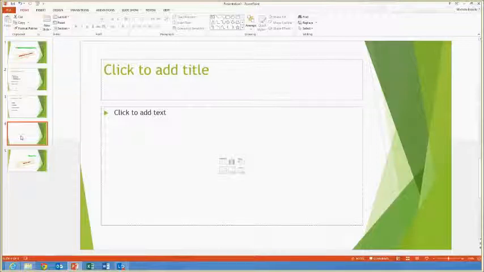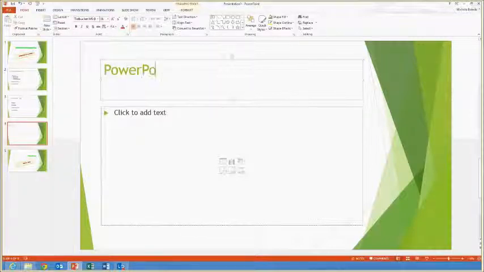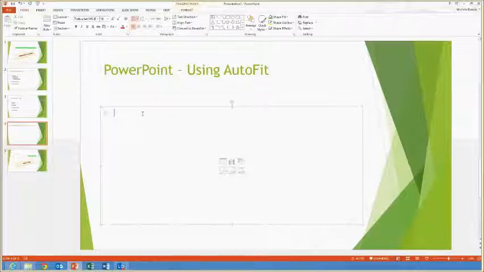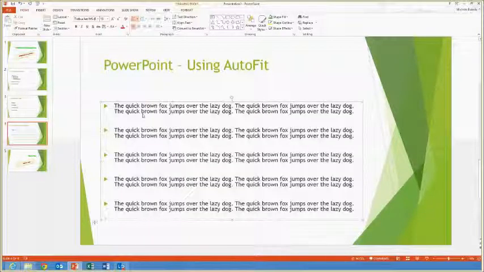Now I'm going to go back to this slide number 4, and I'm going to type a title, and then I'm going to talk about using AutoFit. So I'm going to go into my bulleted slide, and I'm going to type the following little code that's going to give me some text. And when I do that, watch my placeholder.